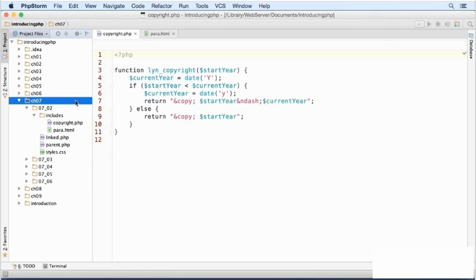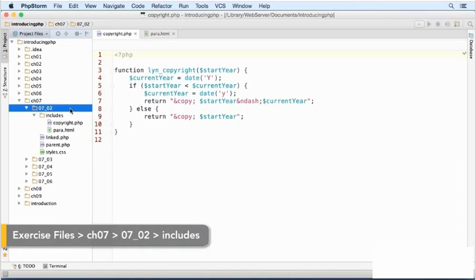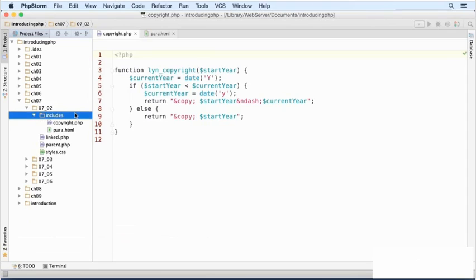Let's take a look at using server-side includes. In the Chapter 7, 07_02 folder of the exercise files is a subfolder called includes, and it contains two files, copyright.php and para.html. This is copyright.php. It contains the definition of a custom function called linCopyright, and because this is PHP code, the file must begin with a PHP opening tag.